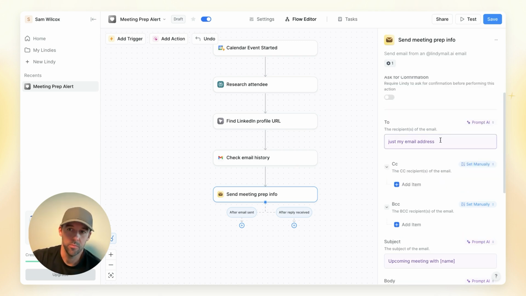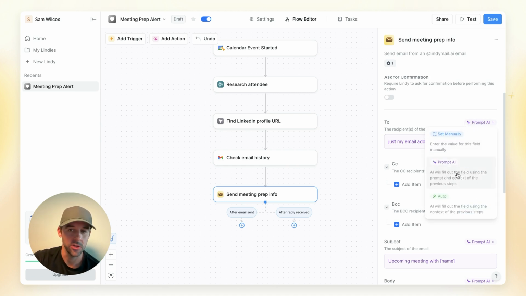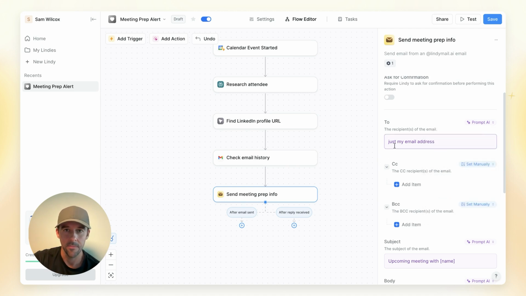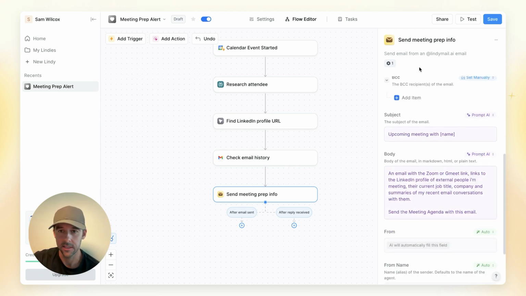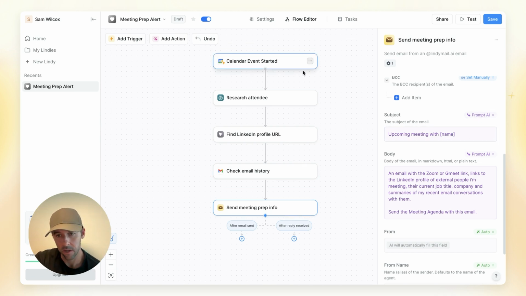To, you can put your email address in here if you want. I think in this template, to highlight how easy it is to use the prompt AI, the Lindy guys have put just my email address in here. And then you could add any CCs and stuff. In the subject line, you can set the subject of the email. So upcoming meeting with name. It's going to be able to figure that out based off of the context.